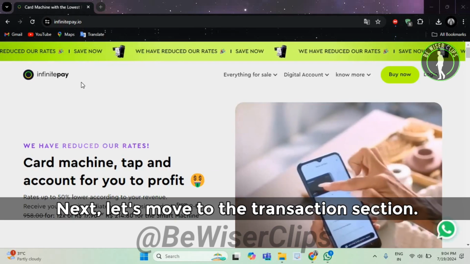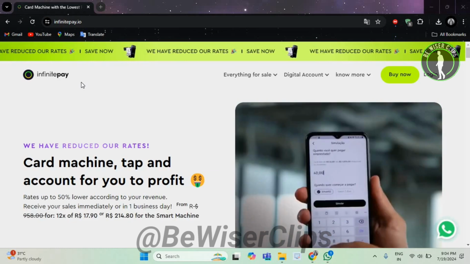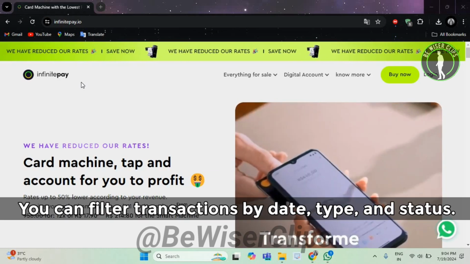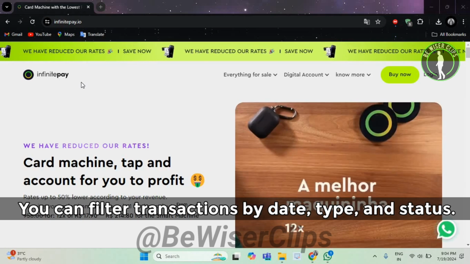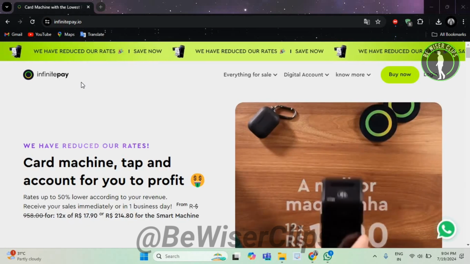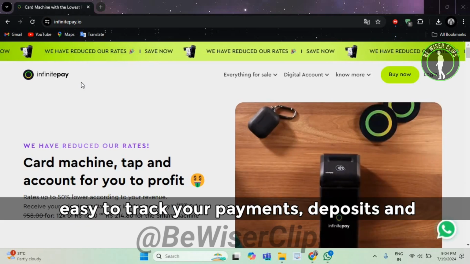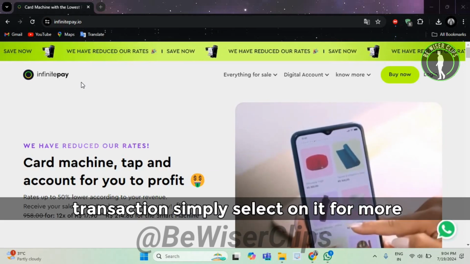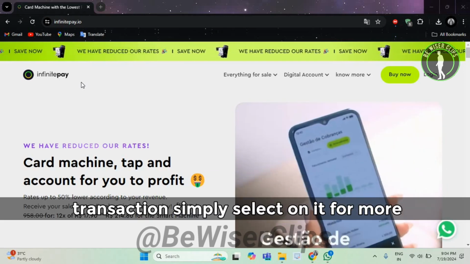Next, let's move to the Transactions section. Here you can view all your transaction history. You can filter transactions by date, type, and status. This makes it easy to track your payments, deposits, and withdrawals. If you need detailed information about any transaction, simply select it for more details.